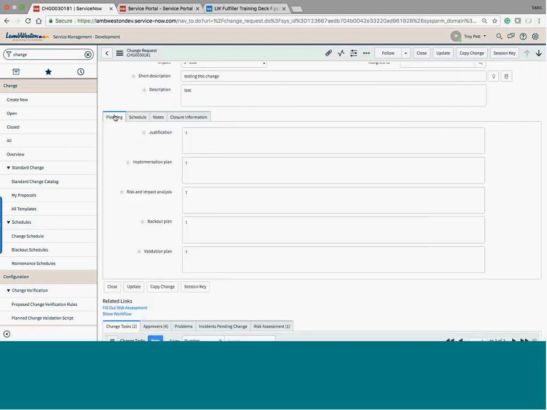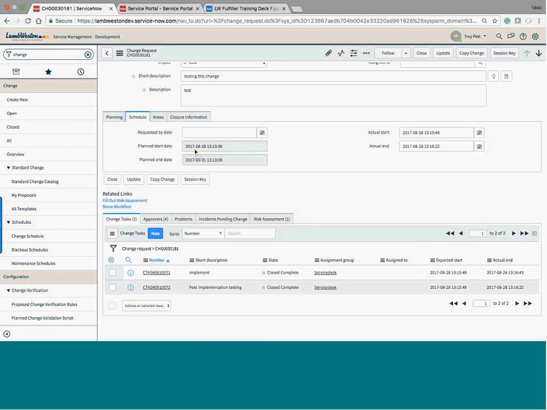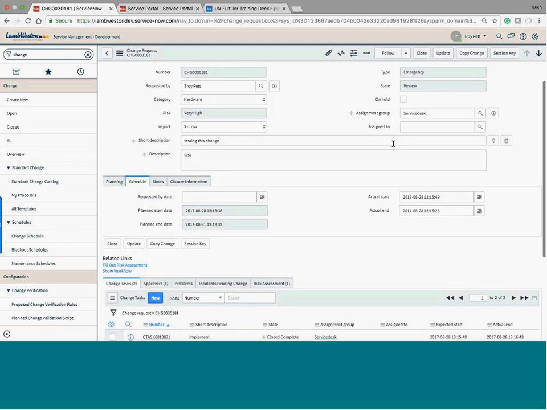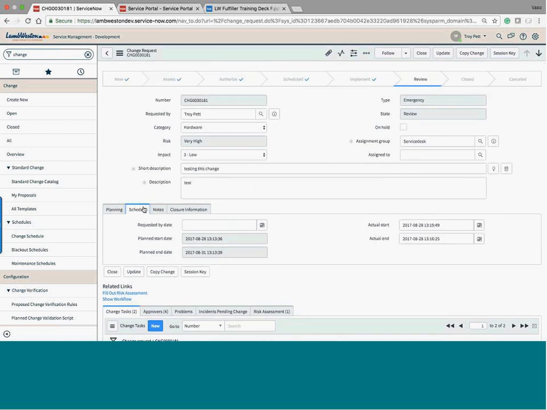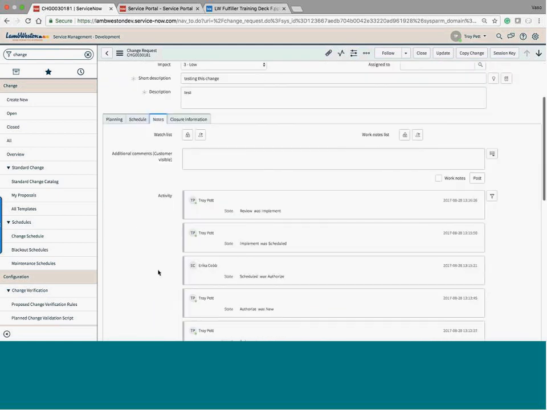And of course, by now you would have all this information already logged, documented in ServiceNow. We have a schedule of the planned start date and the end date that we put in when we first opened the change, and it does log the actual end and the actual start date. So, information that we need.